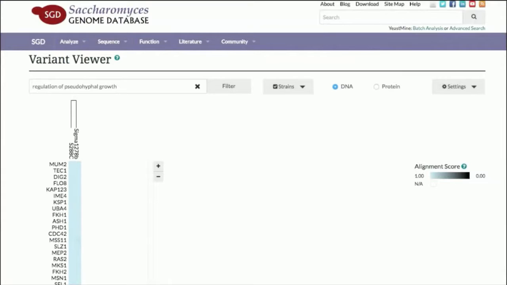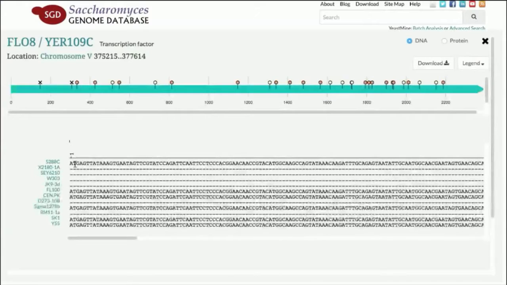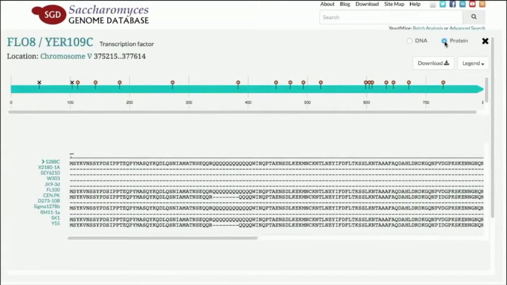To sort by the level of variation, enter the settings box and check the variation option. This will reorganize the list so that the genes with the most differences are listed at the top. Here it appears that FLO8 is listed at the top, so let's find out how S288C FLO8 and sigma FLO8 differ. I'll just go ahead and check the protein option since we're interested in functional differences.